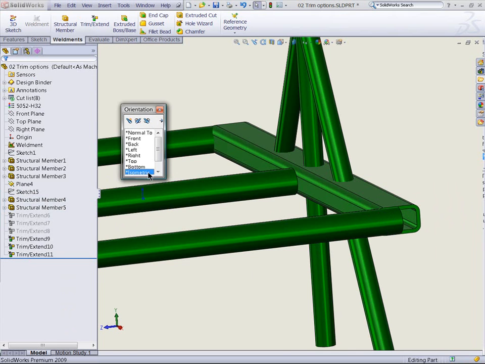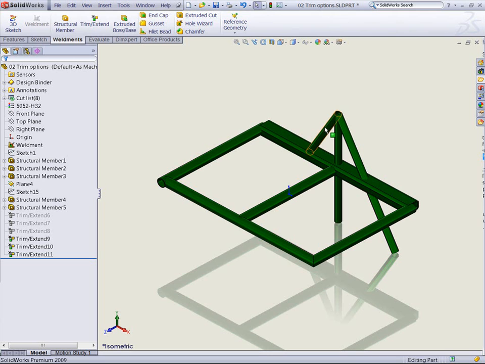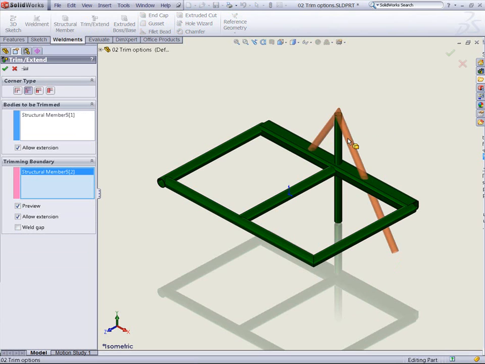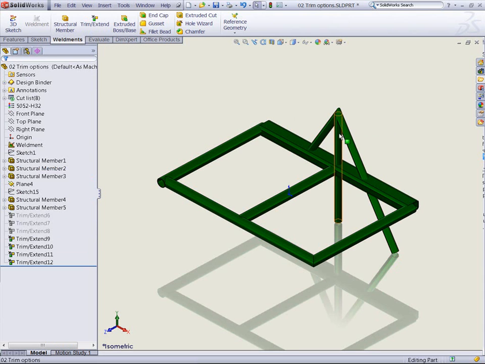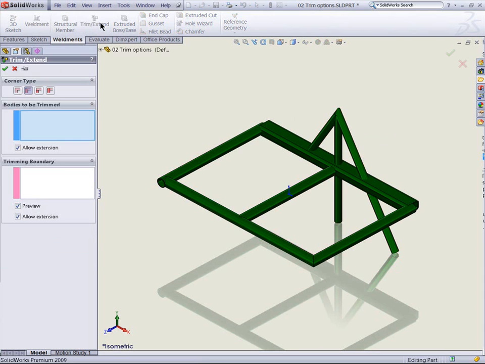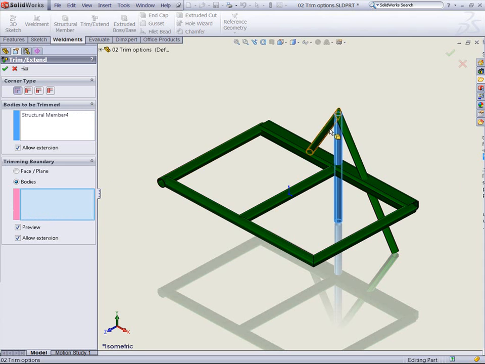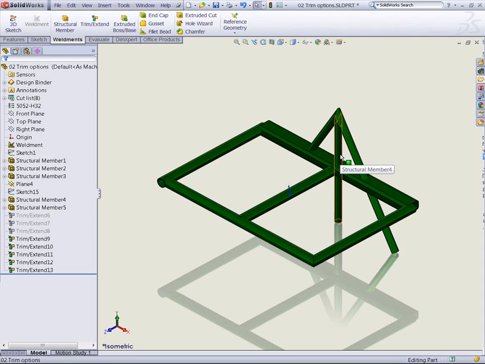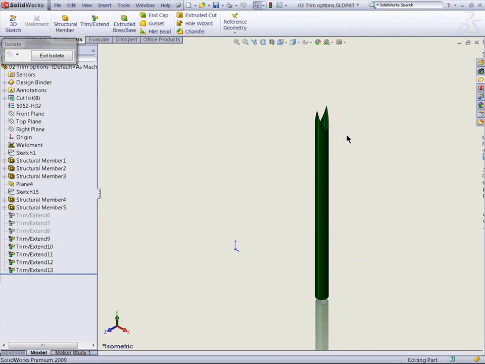One of the other items I want to show is maybe I want a miter in this corner here. So with trim extend, I'll ask for another miter, and that will generate a miter in that corner. And then I want to cope this tube based on those there. So with structural member, I'm going to specify a trim, and bodies to trim is that one, and I want to trim it on these other two bodies. And again, I'll use the body isolate to see if that did exactly what I wanted it to. Looks like it did.